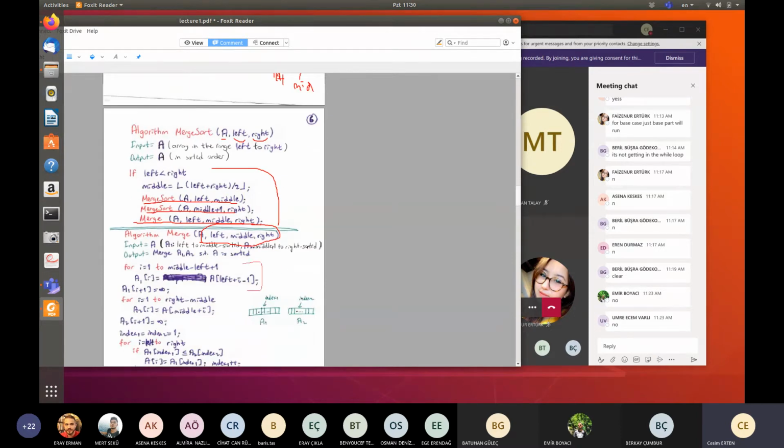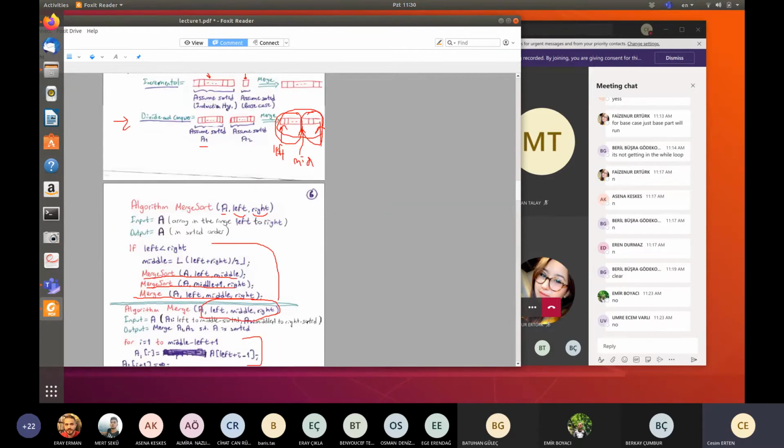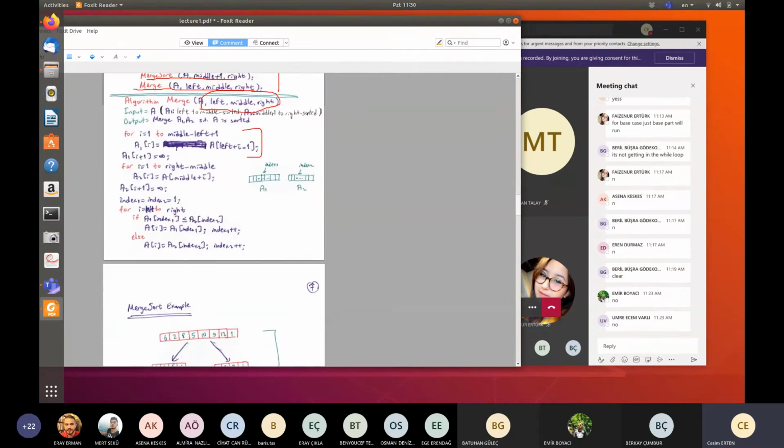This is where we do that. So copy the left part of the array A into a new array A1. And do the same thing for the right part of the array. This is the right part of the array. Copy the right part of the array A into a new array A2. So this for loop basically does that. It copies the right part of the array A into the new array A2.